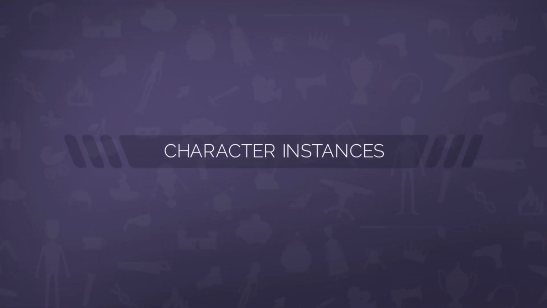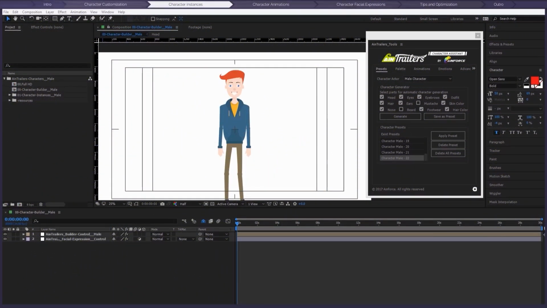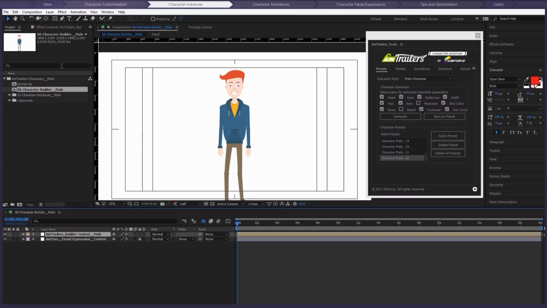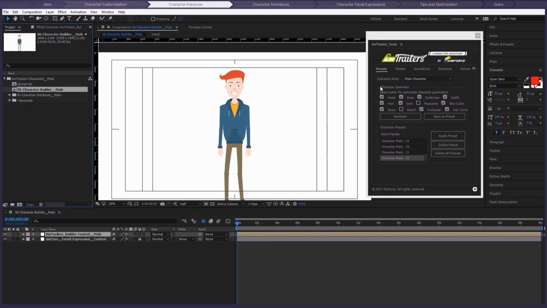So consider a very important point in the use of character instances, since we changed the principle of working with characters and brought it to a new level. Okay, so the composition Character Builder Male is necessary only for the generation of the character's design, and in the future can be removed for the optimization of the project. And all other work you must do with any of the single instances in the folder 01 Character Instances.